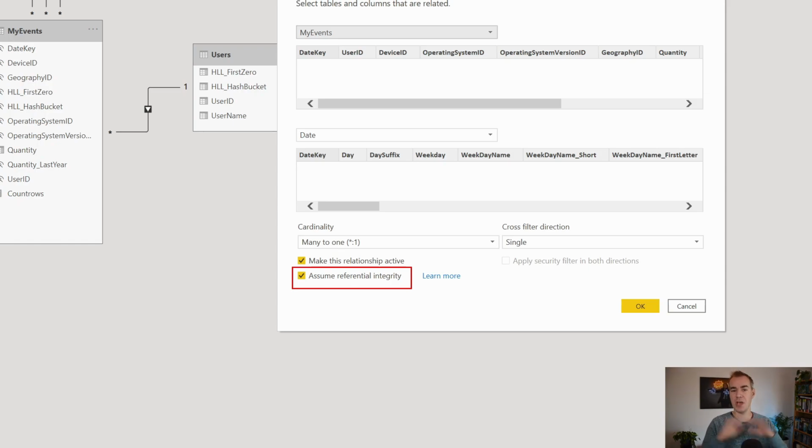Inner joins are way, way, way faster in most data sources, so this will give you a significant performance boost. The reason we're not setting this as the default is that the VertiPaq engine, the Power BI engine, by default does an outer join.